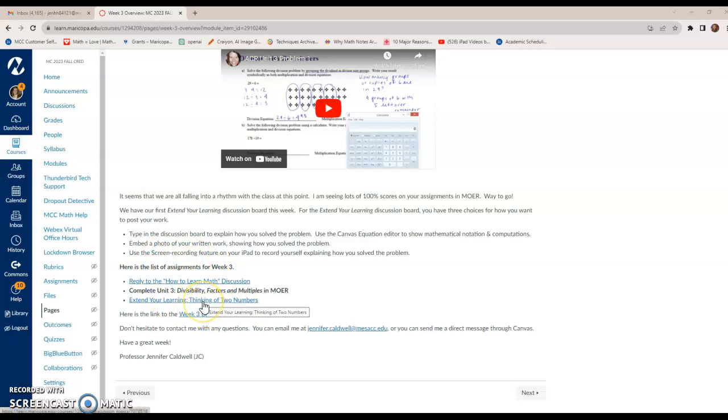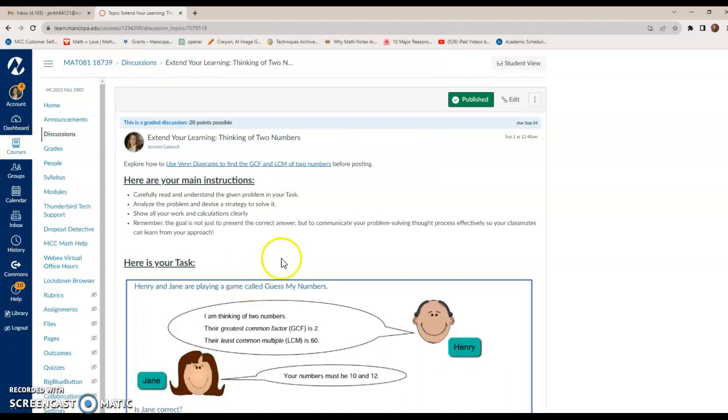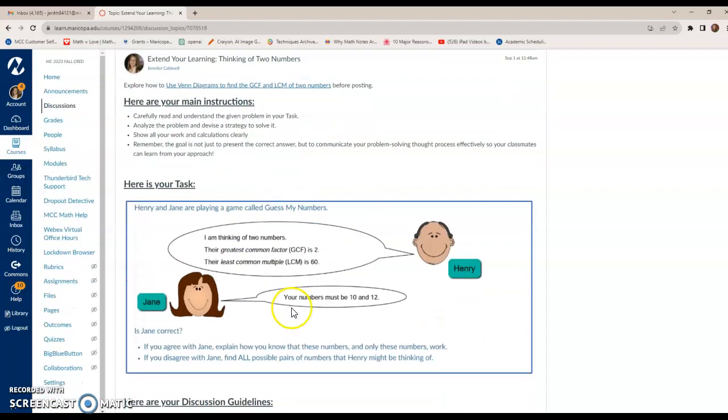What I want to show you is, down here in the list of assignments for week 3, you'll see the assignment for Extend Your Learning. If you click on that assignment, you'll notice it brings you to another discussion board. And here is your task. You're looking at 2 people who are playing a game called Guess My Numbers, and it refers to the concept of greatest common factor and least common multiple, which is something that we're learning this week.